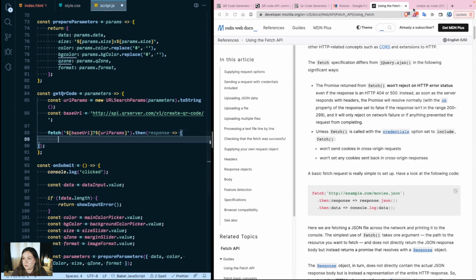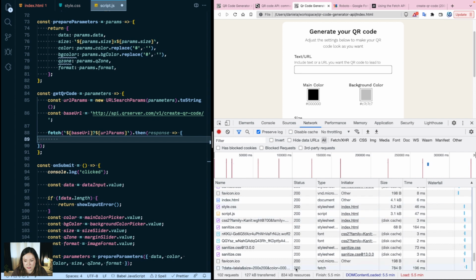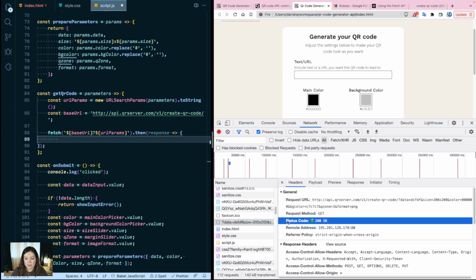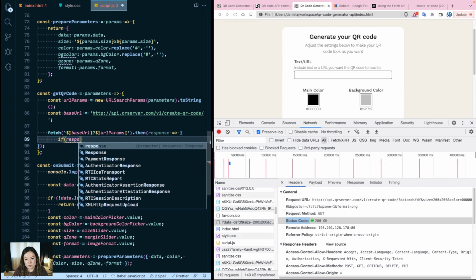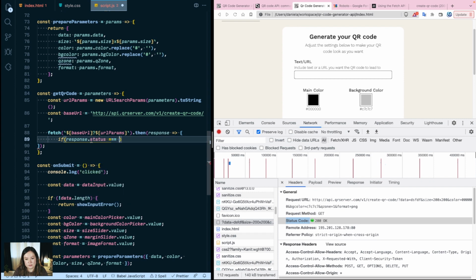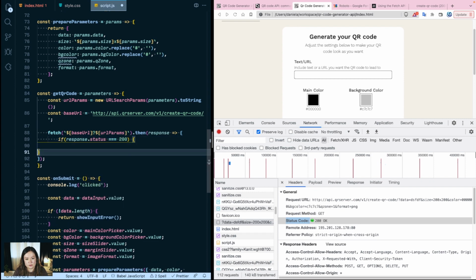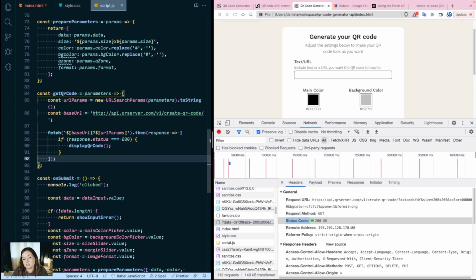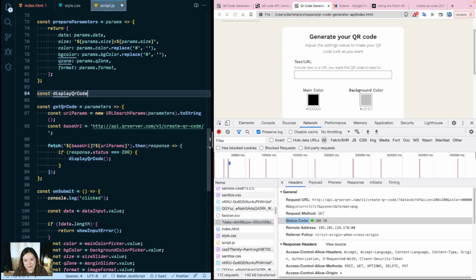So if you remember, responses have statuses. We can check if the response status is 200, which means that it's okay. If the status code is okay, then we can proceed and do something more with the URL that we have already constructed. So if response.status is 200, then let's say display QR code. And if it's not, then I guess it's going to hang. We're just brutal. Let's create a const displayQRCode.